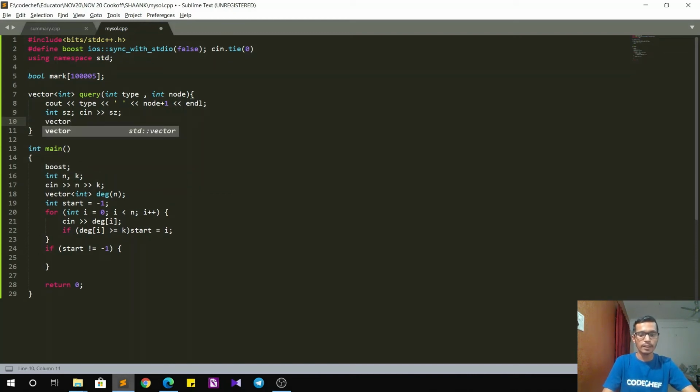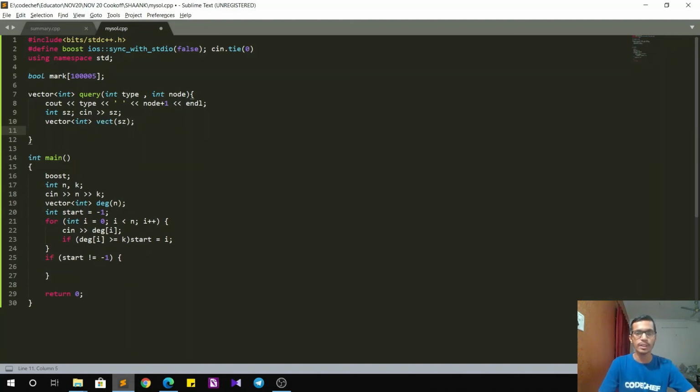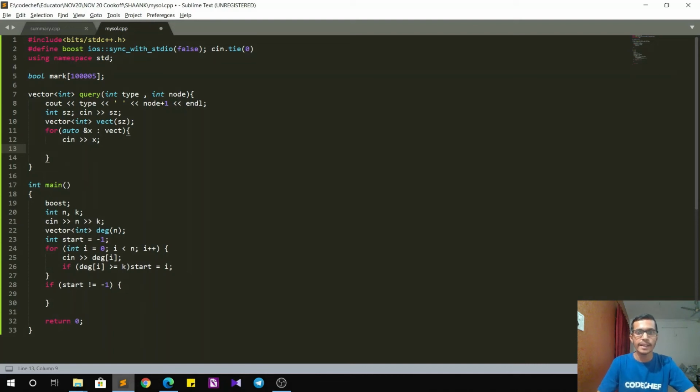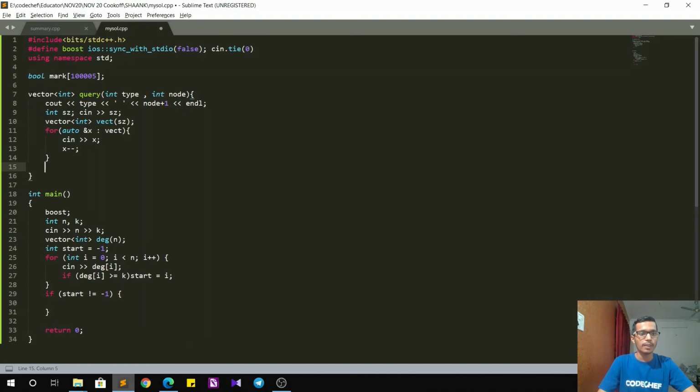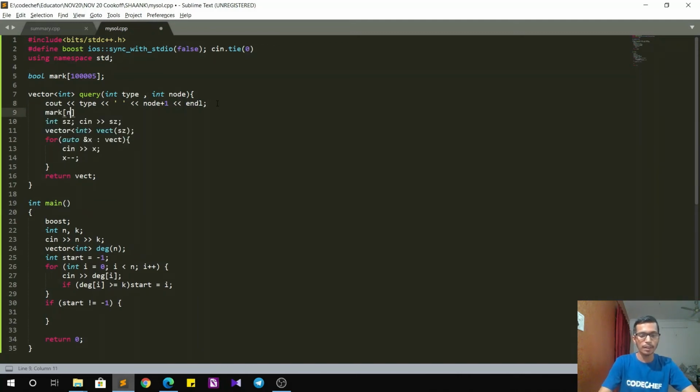Now we have to create a vector of the size, let's say sg, and take the input for the list that the grader is providing. So we can do that in the following manner. Note that the grader returns the nodes in 1 based indexing and we require 0 based. So after taking the input, make sure to write x minus minus. And that's it. After we have taken the input from the grader, we have to return this vector to our main function. Also, don't forget to mark the node as visited or marked once we have outputted it in the form of a query. So here we write mark node as true so that the node is marked true.